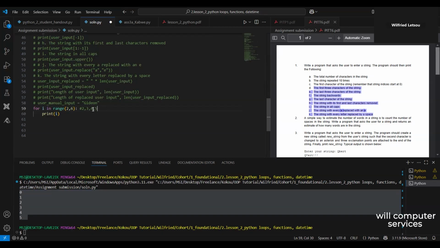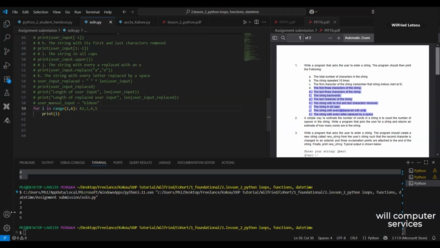Did you get that? That's right. So if I run this now, I is 2, 3, 4, 5. All right, let's do another one with a different number.